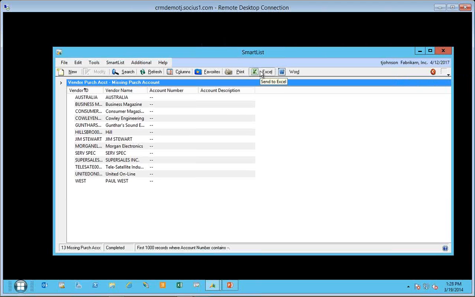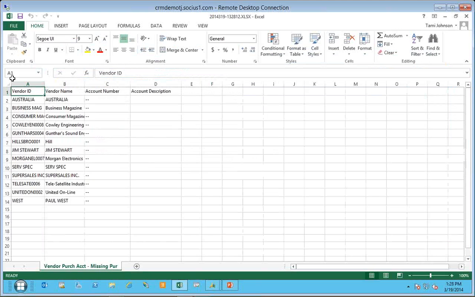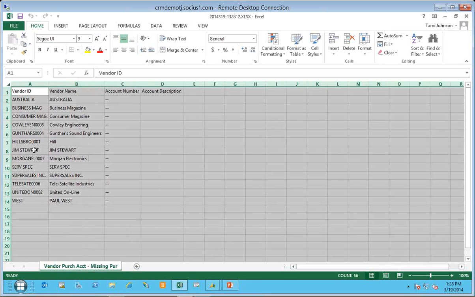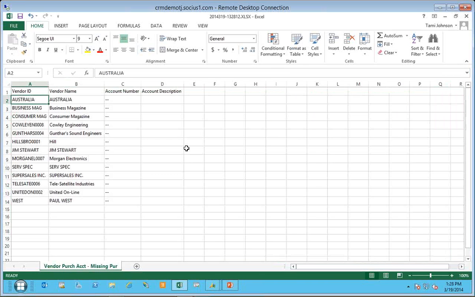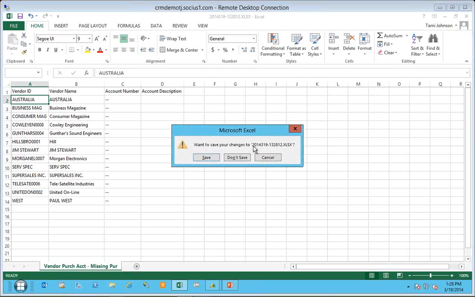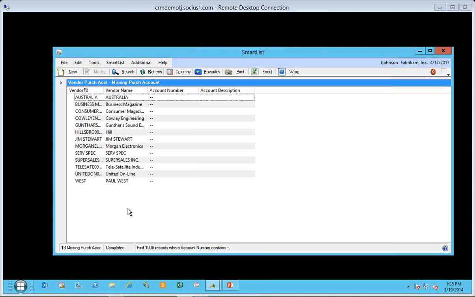I can also still export out to Excel, of course. So that ability still exists. Okay, so anything that you create in SmartList Designer, if you need to work with it in Excel, that same capability is still there.